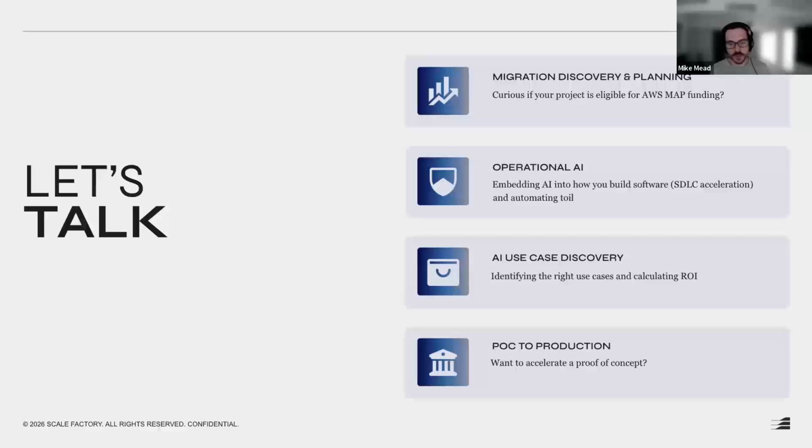Just sort of moving on from the AI adoption journey piece. If you are doing migration discovery planning, you haven't heard of MAP before, you didn't know that there are incentives available, contact us. We can do that quick calculation for you to see how much you might be eligible for.